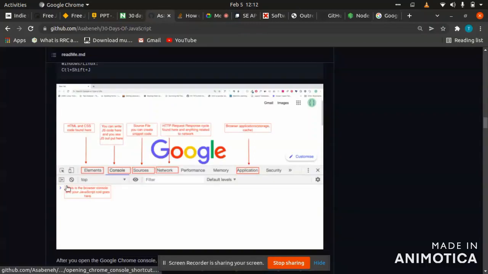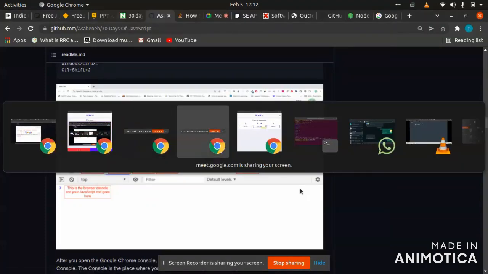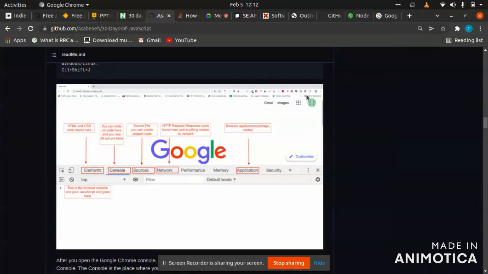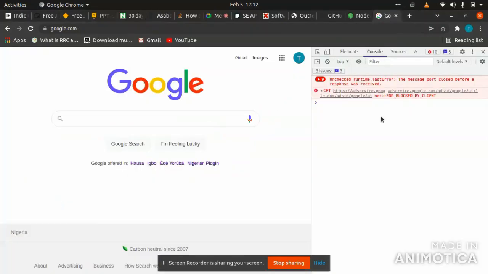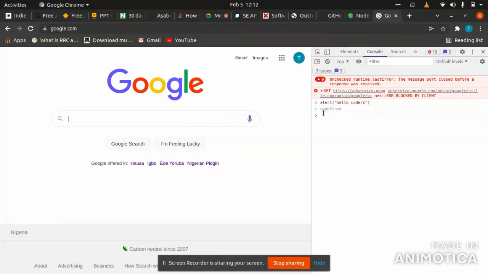If you look at the console, you can write your JavaScript code here and see the output. Come on, give me a second. You can do something like alert, hello, hello, coders, and then do this. Then it shows you an alert pop up. Basically, this is your console. This is where you do things.